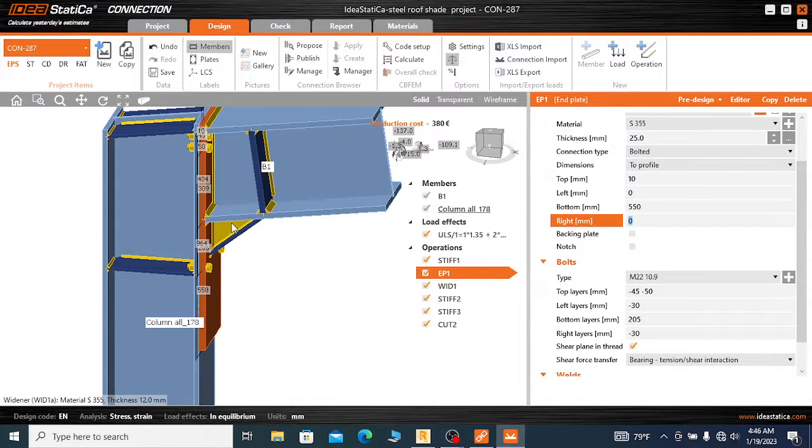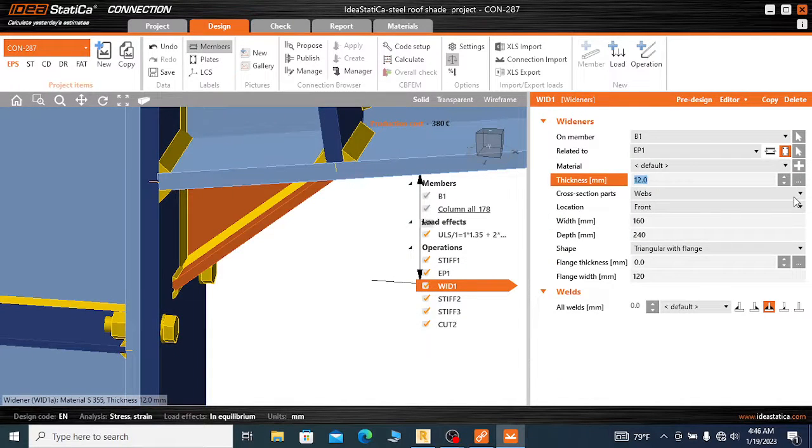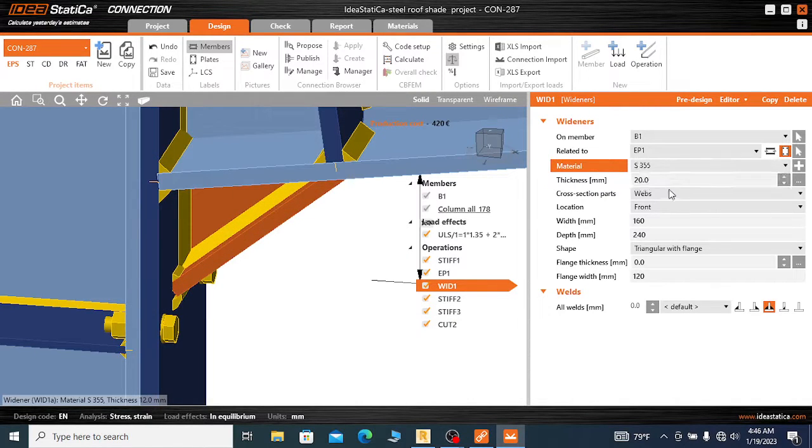Then I have to increase also the size of the haunch here. For the size of the haunches, the thickness is around 20. The default material I can use is S355, and related to the end plate one. This is the on member one. Sorry, the depth is 515.